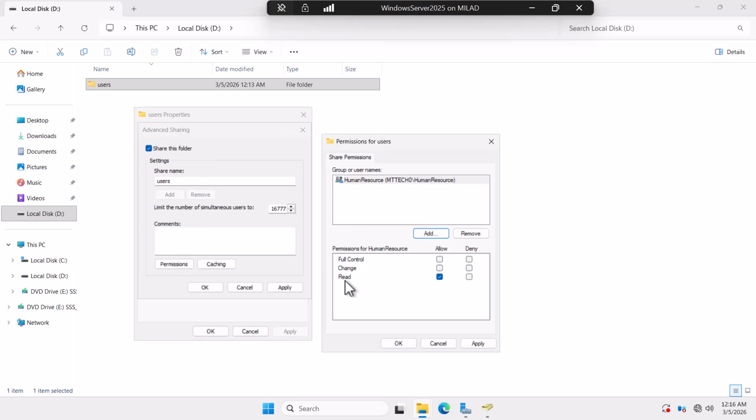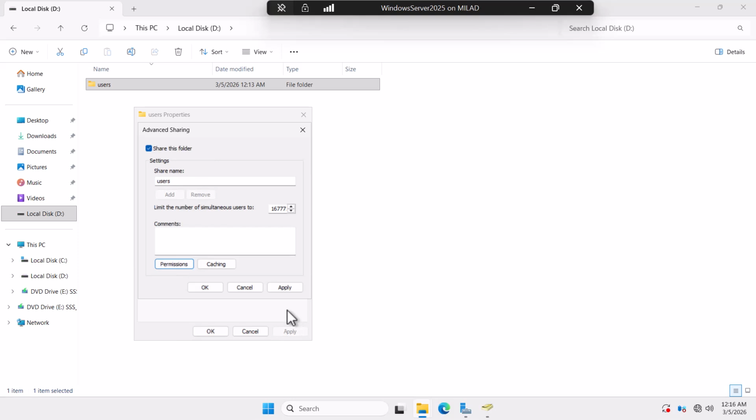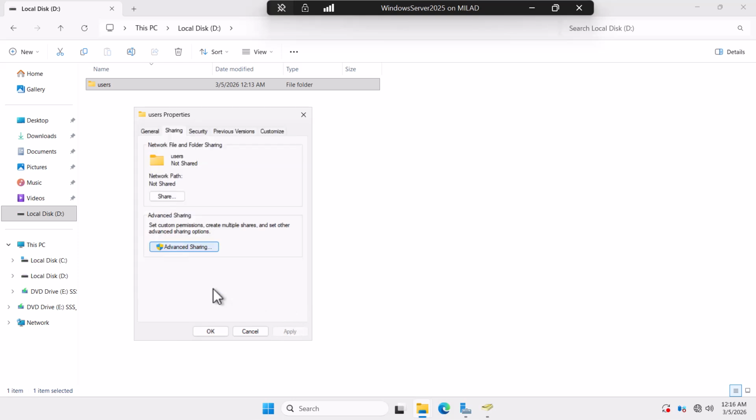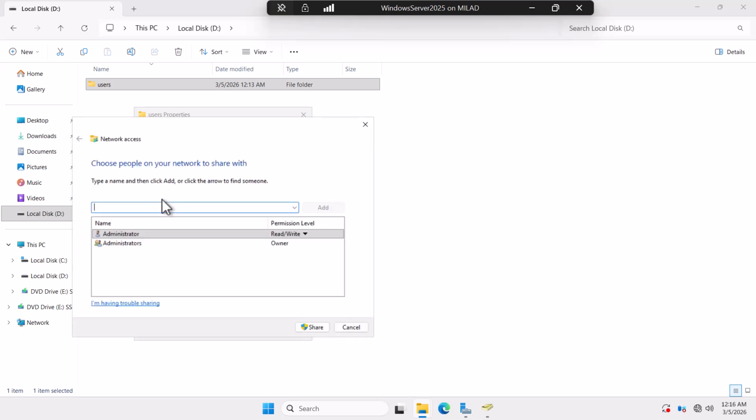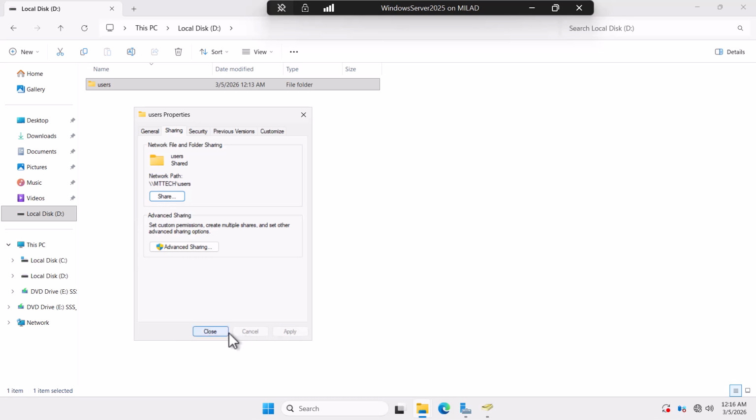And I have to give permissions for this organizational unit, human resource. Now it's only read. The users can only read the file. They cannot add a file. They cannot manipulate a file. So let's check this option as well in apply, in OK. Then apply, then OK. And let's see the sharing. Now the sharing is only between these two users.